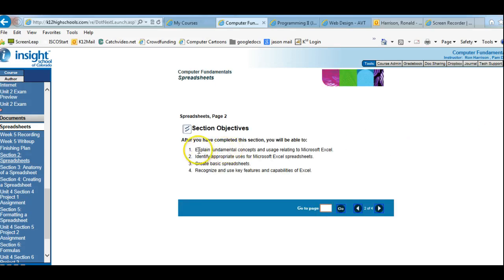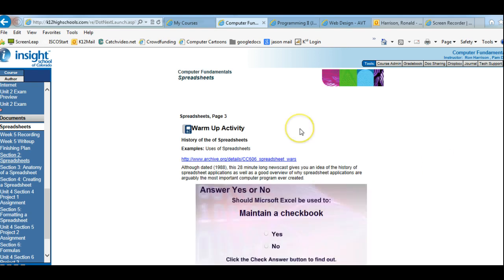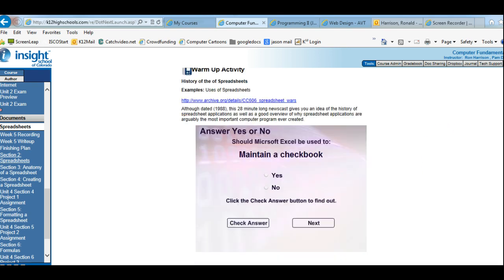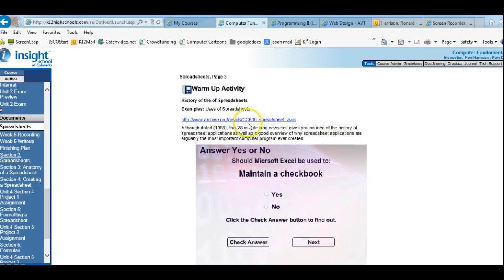And in this section: fundamental concepts related to spreadsheets, appropriate uses of spreadsheets, create a basic spreadsheet, recognize key features of Excel. Here's a little warm-up activity. So you could go in here and look at a video about spreadsheets. Should Excel be used to maintain a checkbook? Yes or no? What do you think?